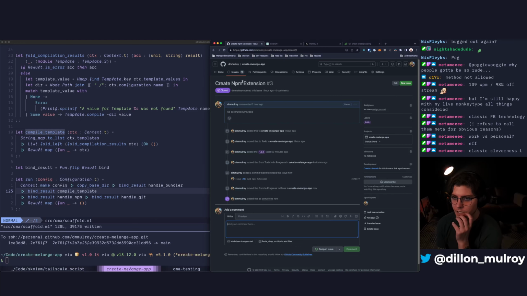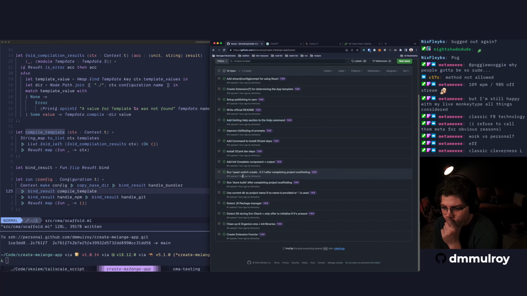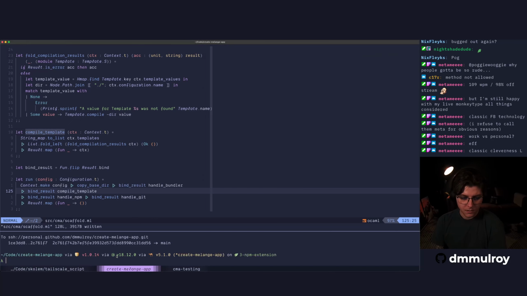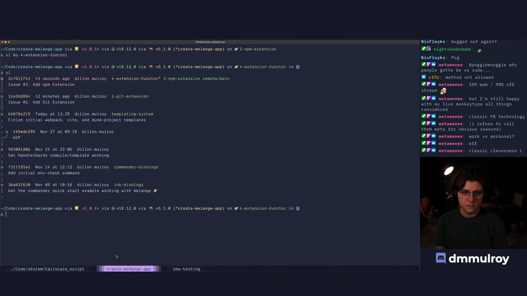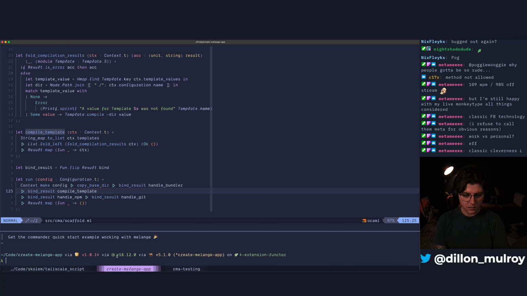Okay, what's our next issue? Create extension functor. Okay, this is gonna be a fun one. So let's come down here and say SL bow. This will be for extension functor. Okay, that all looks good. Let's get our doing build running.